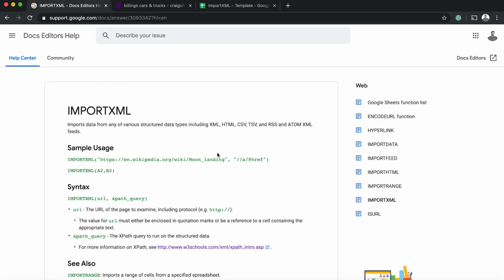So ImportXML takes a few parameters, the first being a URL to the site where the data lives. It is a string, you'll see with quotation marks, but it can also be a reference to a cell. As long as that URL is in the cell, it should work. And the second argument would be the XPath query. XPath helps navigate XML and HTML documents and can bring in structured data.